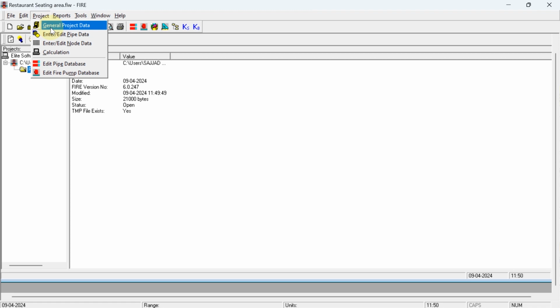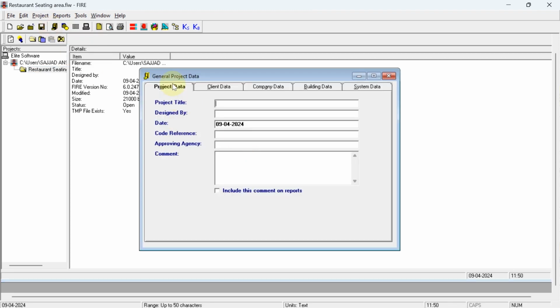So in project, first you have to hit on the first option, general project data. So here you can see in this project data, now we have to fill some data here, like project title. What are we designing for? We are designing for restaurant sitting area. So here I am giving the name sitting area. Designed by whom? Designer name. Okay, you have to write down the engineer Sajjad.